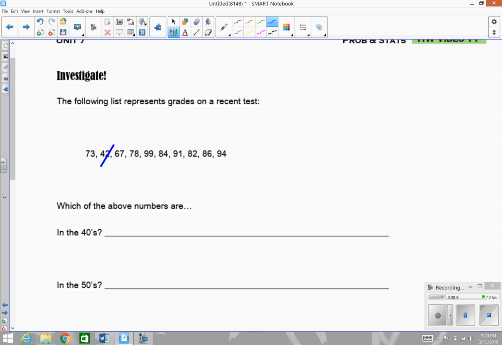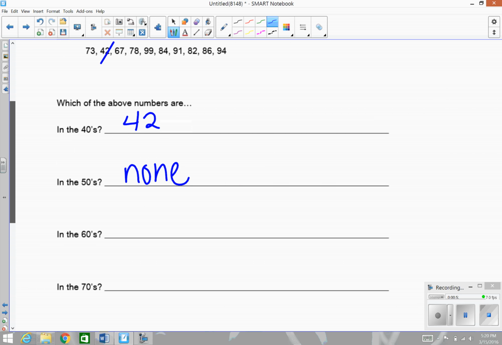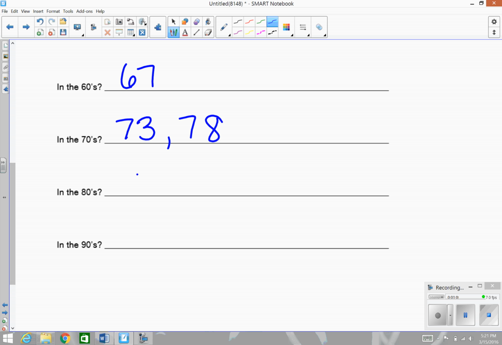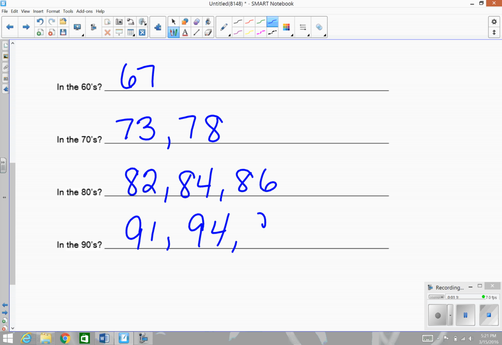Okay, I see one and it's 42. In the 50s, I see none. In the 60s, I see one. In the 70s, I see 73 and 78. In the 80s, you should be seeing 82, 84, 86. And then lastly, the 90s, there's a 91, a 94, and a 99.